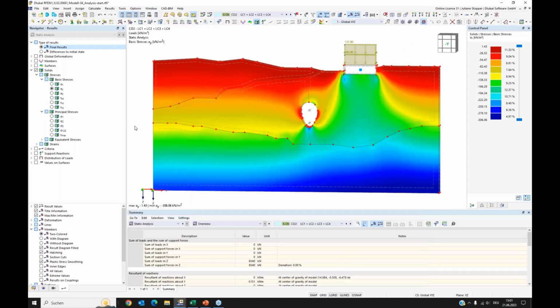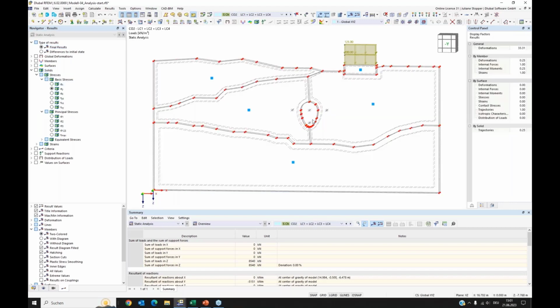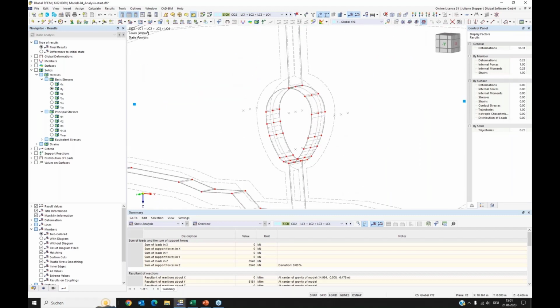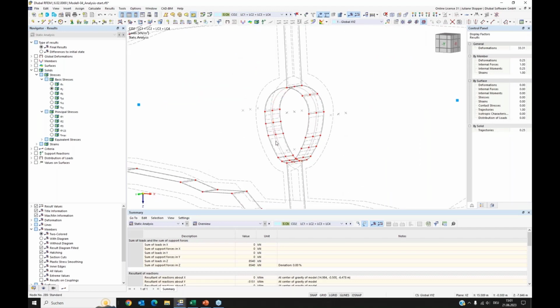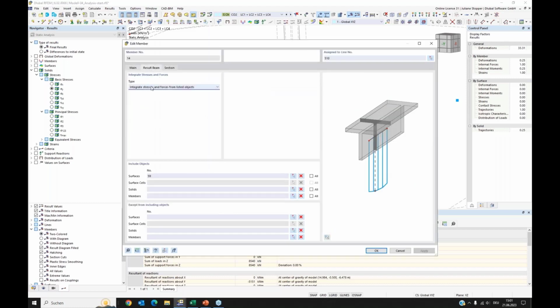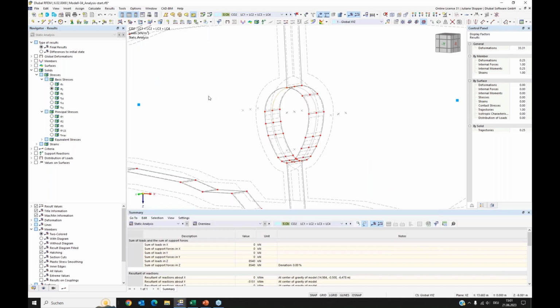Okay. As a last step, I want to show that we can also have a look now at our tunnel, at our construction. We want to know what comes there. I have created a result beam. If we see here, I put a line in the center of these surfaces of the tunnel shell, and there in the middle I placed a result beam that integrates stresses and forces of these surfaces that I assigned. So the surface of the tunnel.